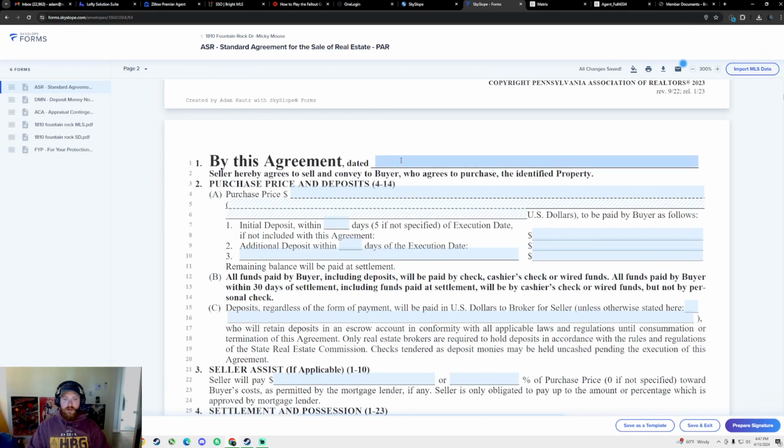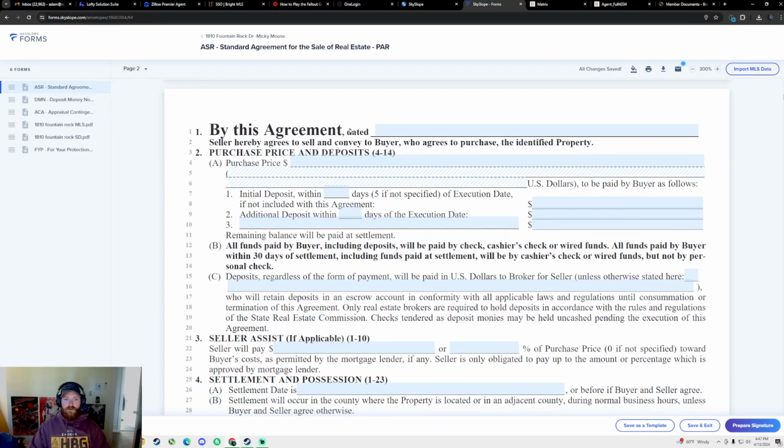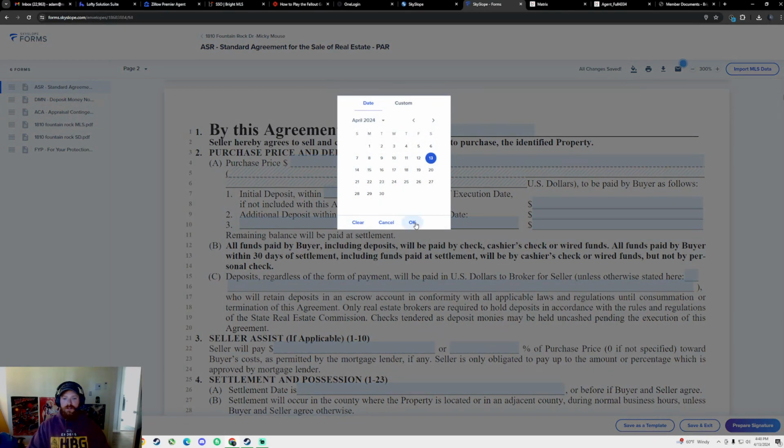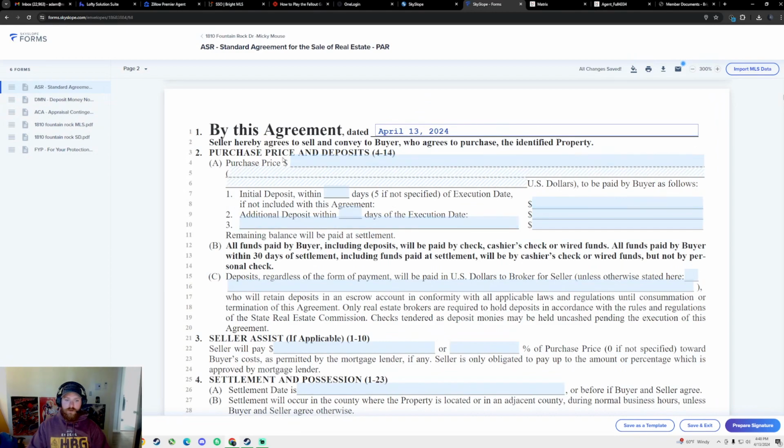Next, we're going to go here into page 2. Okay, so by this agreement dated, this is the date that you're filling this out. So this would always be today's date on here. Even if your offer isn't due for a couple days, you're still putting this day in because it's always going to run off of the date that you actually execute the document, not this date. This is just the date that you're writing it.